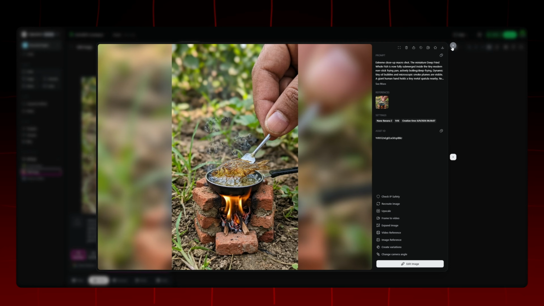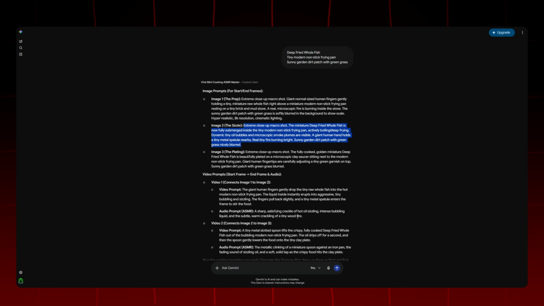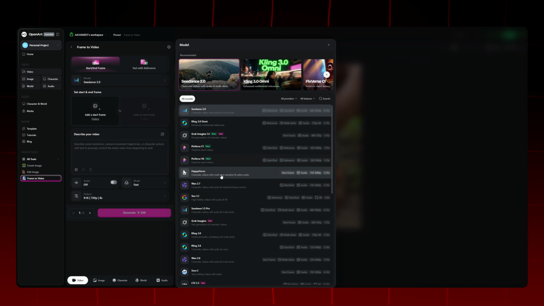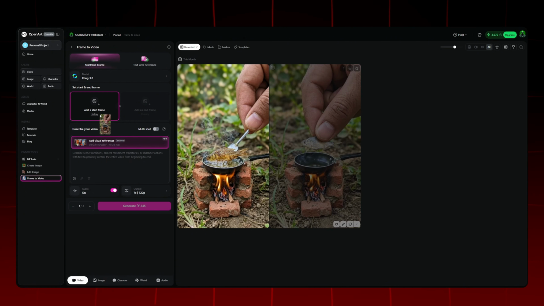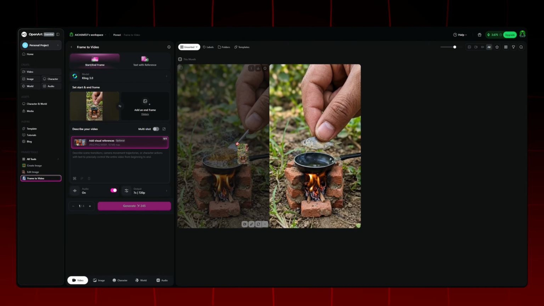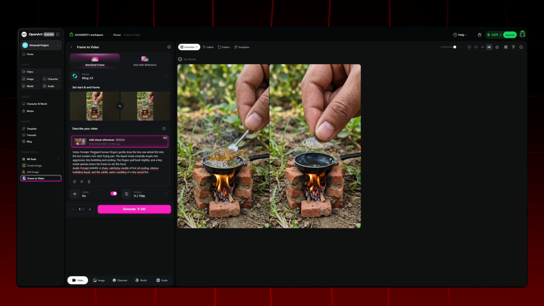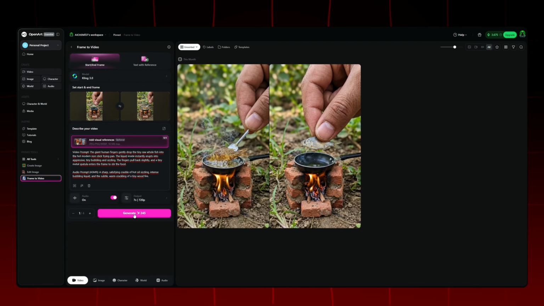Then, we move on to the video production stage. We go back to Gemini one more time and copy the first scene video prompt. We return to OpenArt, select the Frame to Video tool, and set our video production model to Kling 3.0. In the Image Upload section below, we drag the first scene image into the start frame and the second scene image into the end frame. We paste the copied video prompt into the prompt field, turn on the audio settings, set the output to 7 seconds duration and 720p resolution, and hit Generate.